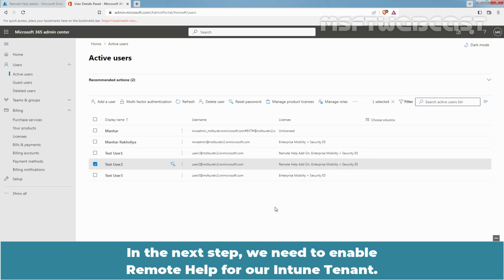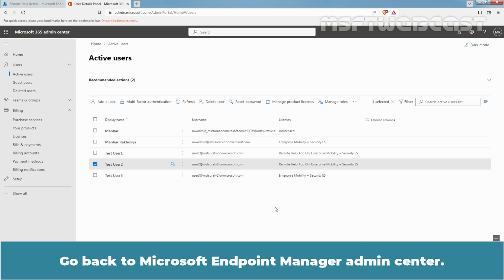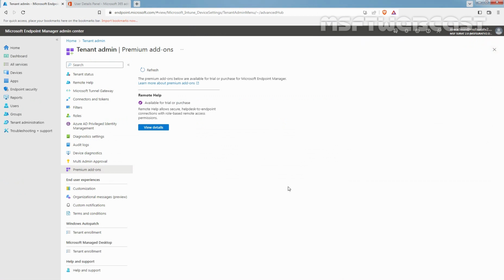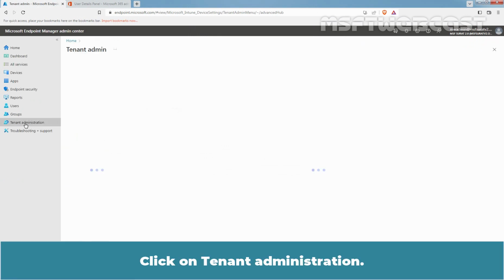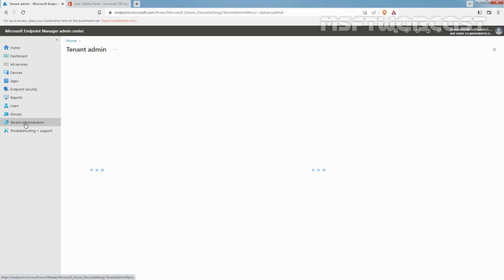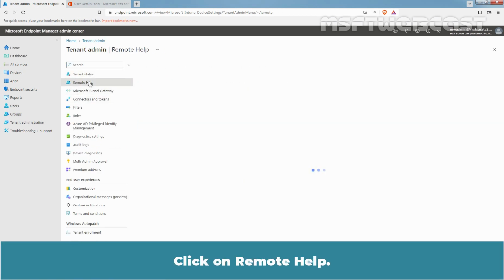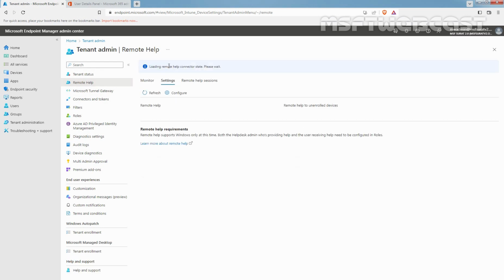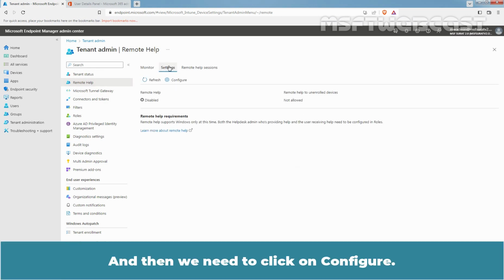In the next step, we need to enable Remote Help for our Intune tenant. Go back to the Microsoft Endpoint Manager Admin Center. Click on Tenant Administration. Click on Remote Help. Click on the Settings tab. And then we need to click on Configure.